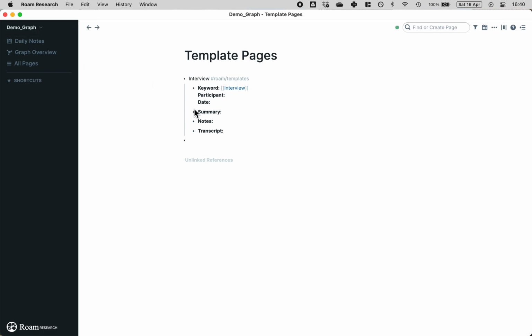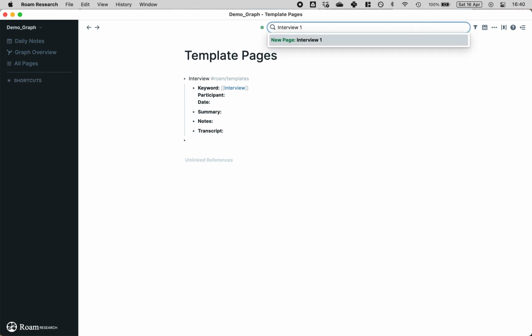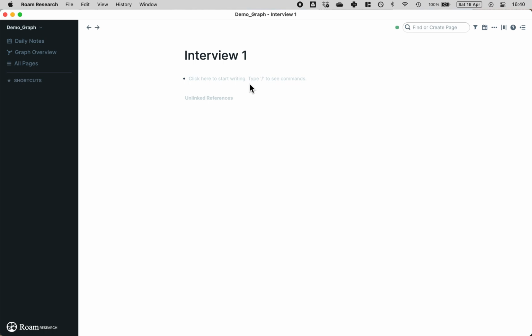If I want to create a new interview, for now I'll just call it interview 1. I start with a blank page, but I want to make sure that I have that correct structure. So I simply hit semicolon twice, and that brings up all of my templates. I have only one template at the moment, which is the interview template. And by clicking that, it then populates the page with the form, the data structure that I like all of my interviews to take.